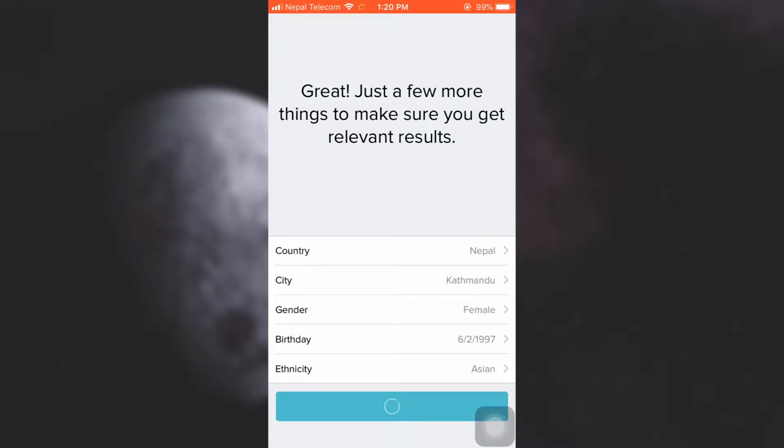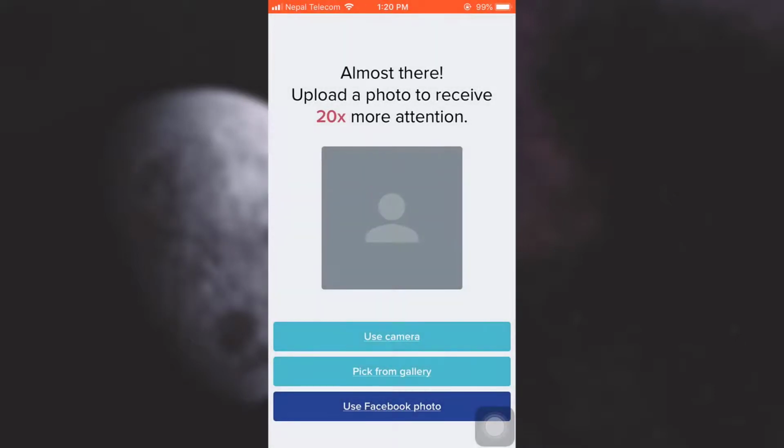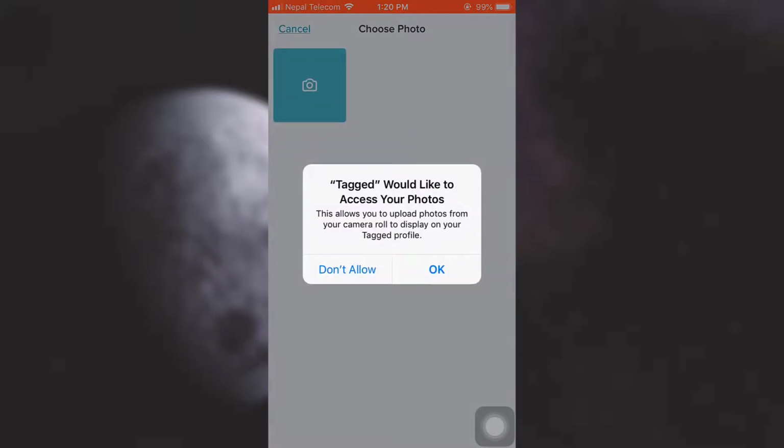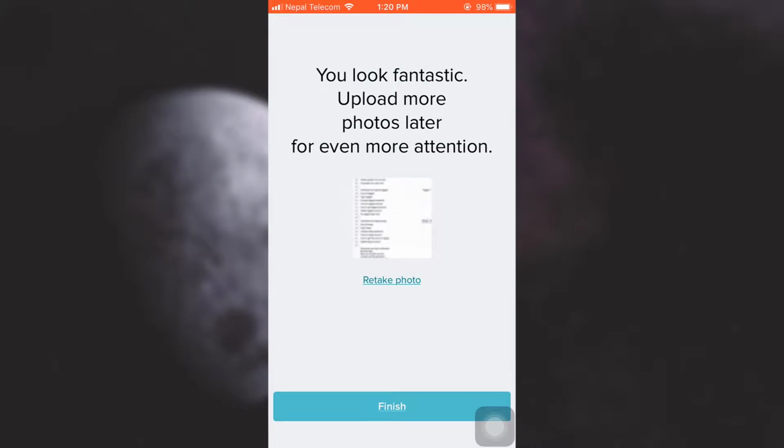Now I'll be directed towards the last step that I'm needed to do in order to sign up for the Tagged account. So I'd simply like Tagged to send me notifications, so I'll tap on allow. Now here I'll have to upload a photo in order to receive more attention. So I'm just gonna pick a random photo from my gallery. I'm allowing Tagged access to my photos. And here I'm just gonna tap on a photo and then tap on select. And then tap on finish once you're done uploading.